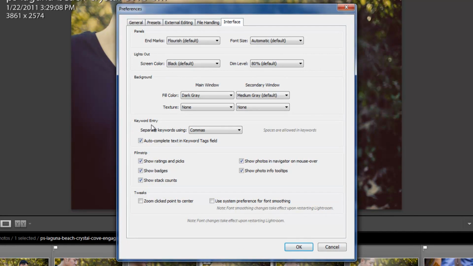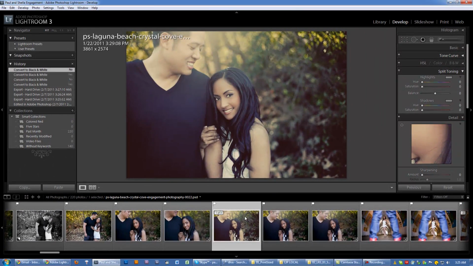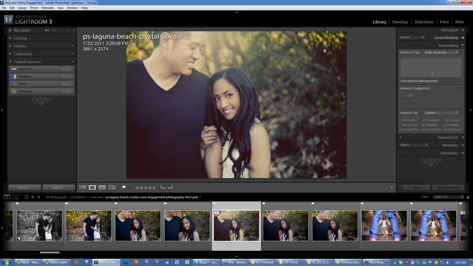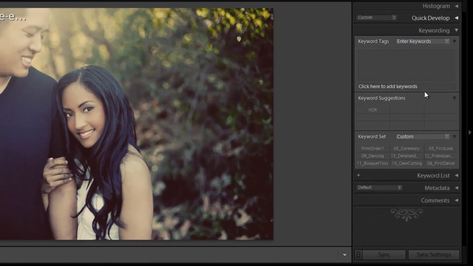Now, the next option we have is the keyword entry. And this is the option to separate keywords using commas or to separate them with spaces. Now, I don't like separating them with spaces because Lightroom actually allows you to use spaces in your keywords. Like if I select commas, it says spaces are allowed in keywords. What does this allow me to do? Well, I can go to this image right here, and I'm going to have to switch back to my library module because that's where you do keywording. And we will cover keywording in more detail later, so don't worry too much about that.